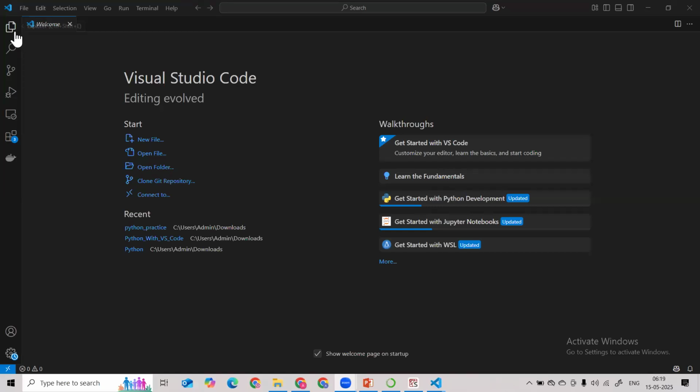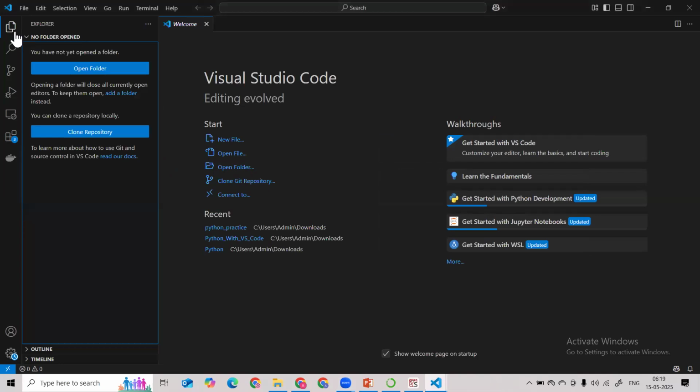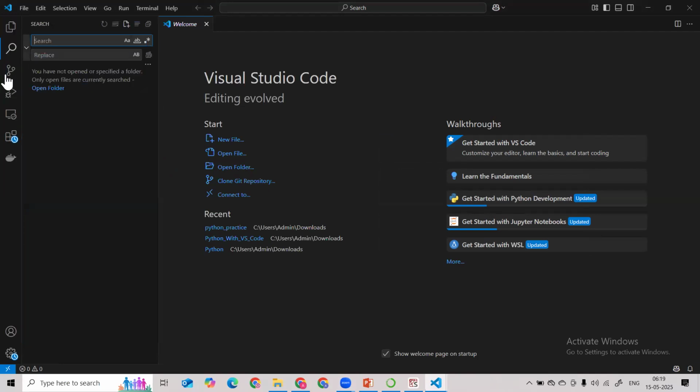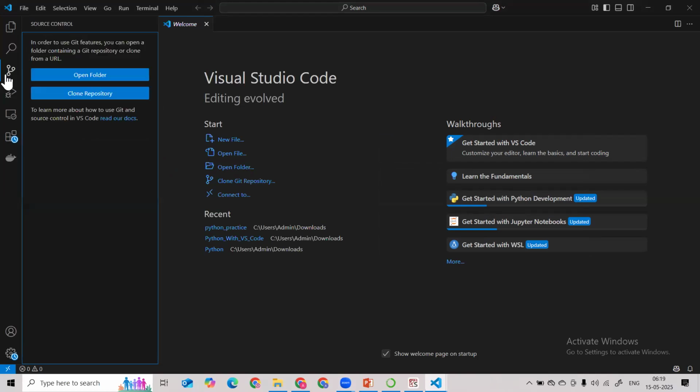Like on the left side, this is the file explorer. We can create one folder and clone the repository also. Then we have the search bar, we can search and replace. Then this is for Git, guys. So whenever we want to clone this GitHub link or we want to push our code to GitHub, we can utilize this. Git initialize, and you can utilize this source code management.